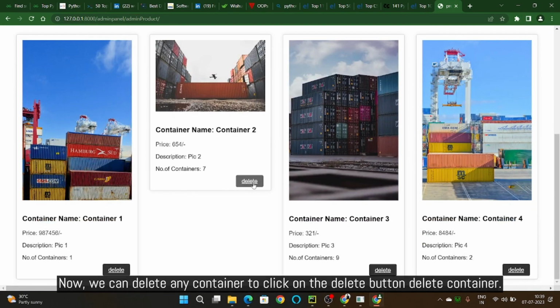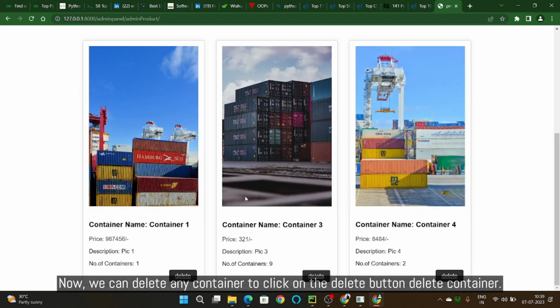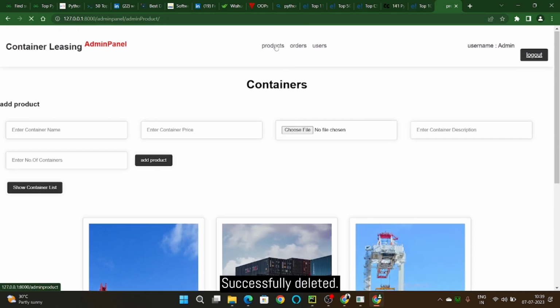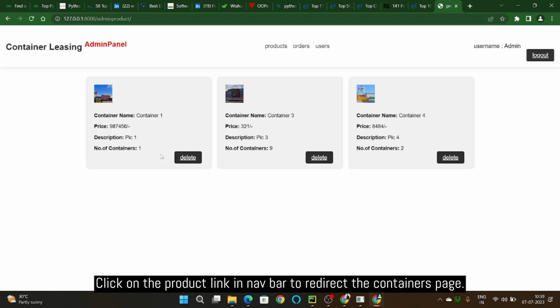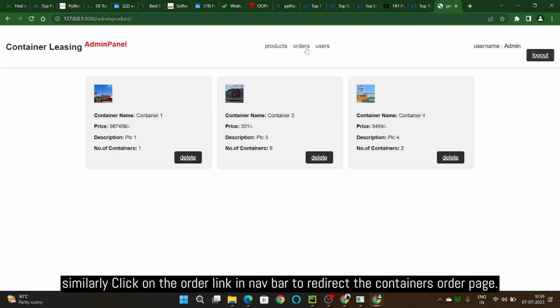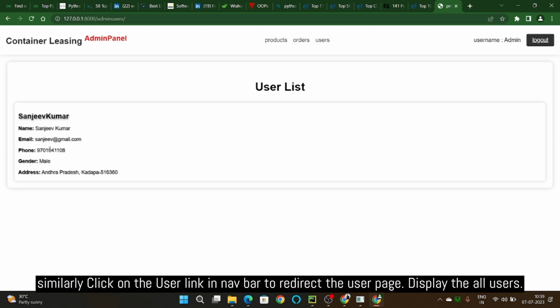Now, if anyone clicks on delete, it's automatically deleted. I click on the second container, and that way it's deleted from the database. I click on products, and it shows how many products there are. Okay, it's showing 3 products. Now orders. I click on orders, and there are no orders. Now users, I check how many users are registered in my portal.